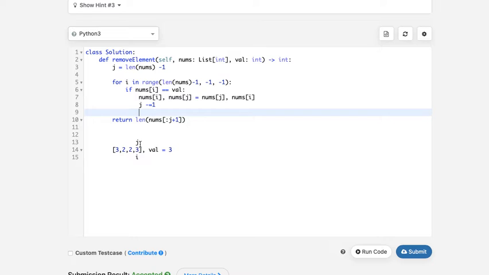So let's see how it works. Let's see if our code is going to work for this example. We start from the end of the array. i is pointing at 3, j is pointing at 3, and the value that we have here is equal to the value that we are looking for, which is 3. So we are going to swap them, but because they are both pointing at the same element, nothing is going to happen.